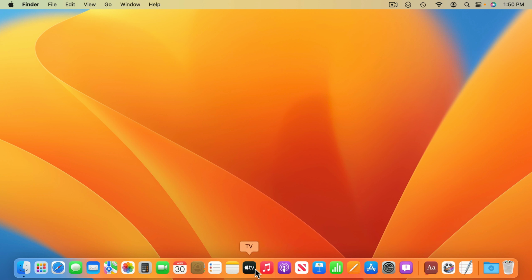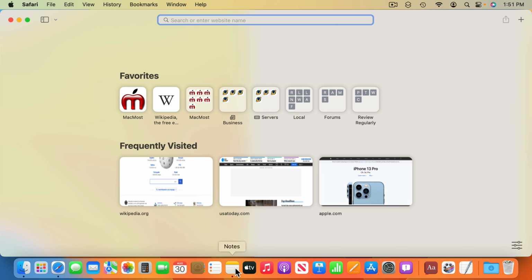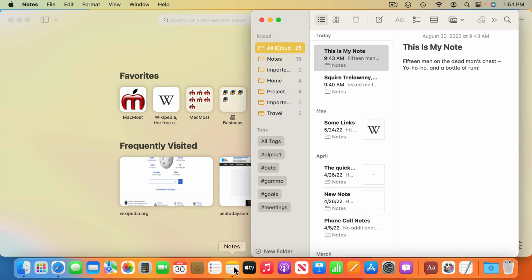Also notice that whenever you run an app in the dock you get a dot underneath it telling you that that app is running. Plus you can use the dock to switch between apps. So just because Notes is already running doesn't mean you can't click on it here in the dock, and since it's already running all that happens is the windows for Notes come to the front.